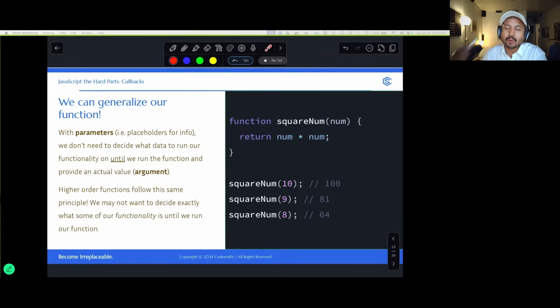A parameter is quite literally just a placeholder for some future information. It allows us to not have to decide what data to run our particular function or functionality on until we actually invoke it and provide it with an argument, right? The argument is what the parameter is basically placeholding for.